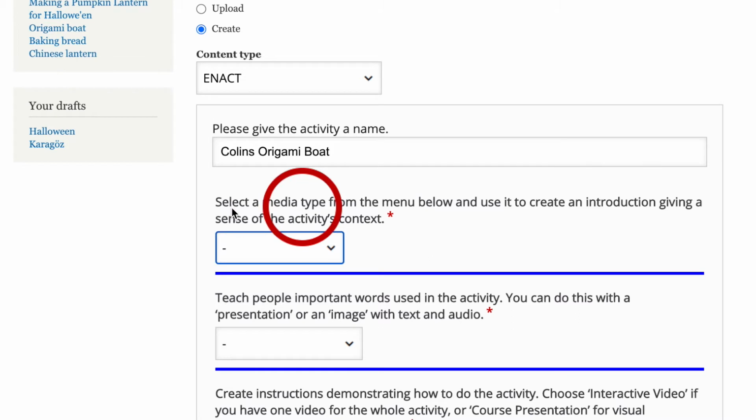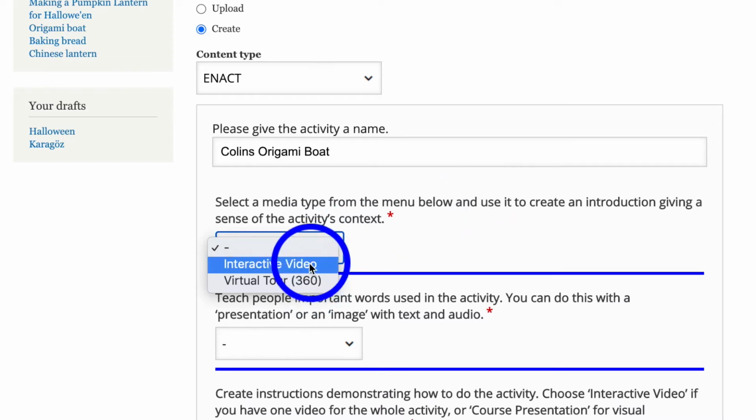I'm then asked to select a media type from the menu below and use it to create an introduction giving a sense of the activity's context. And I have a few choices. I'm going to select interactive video for this one.